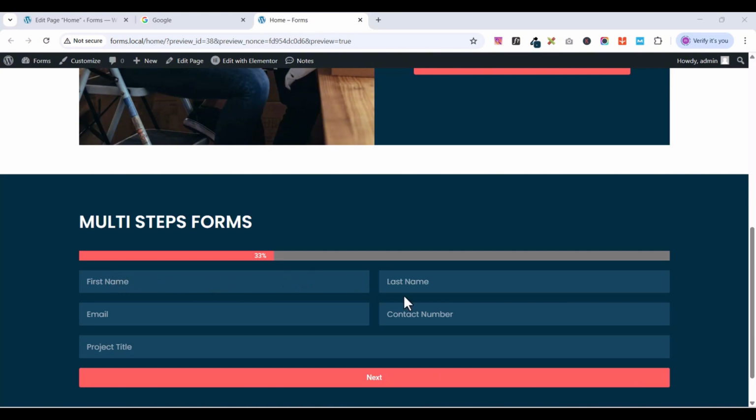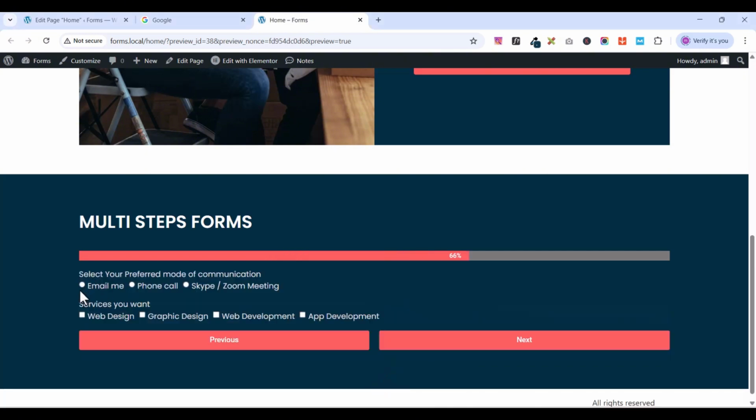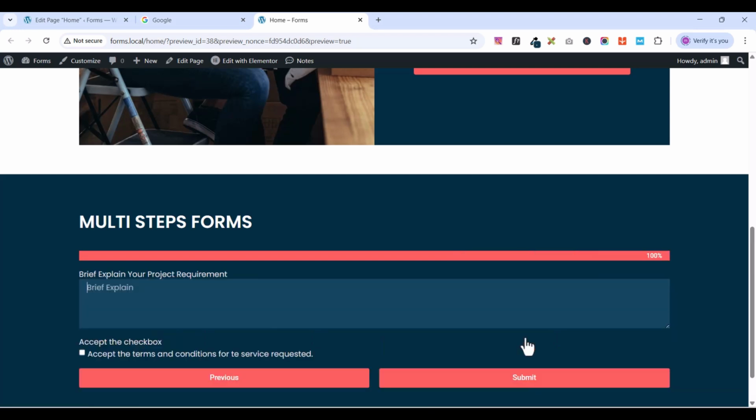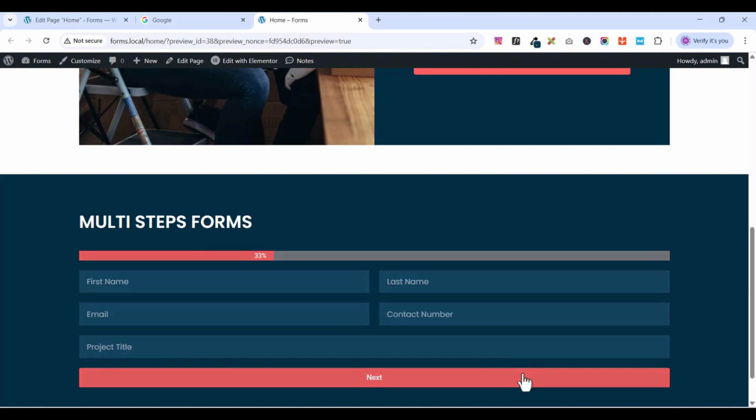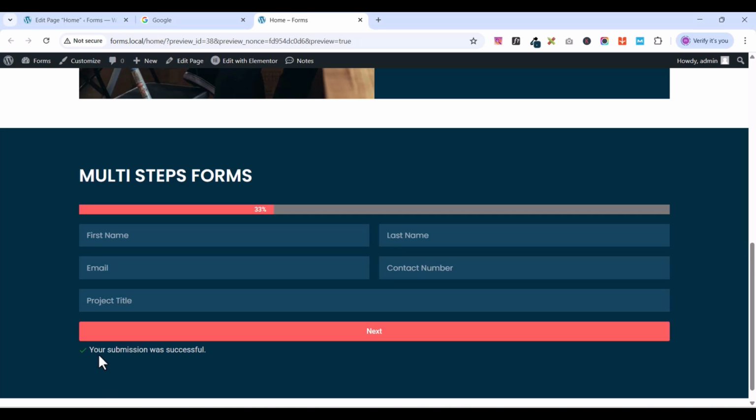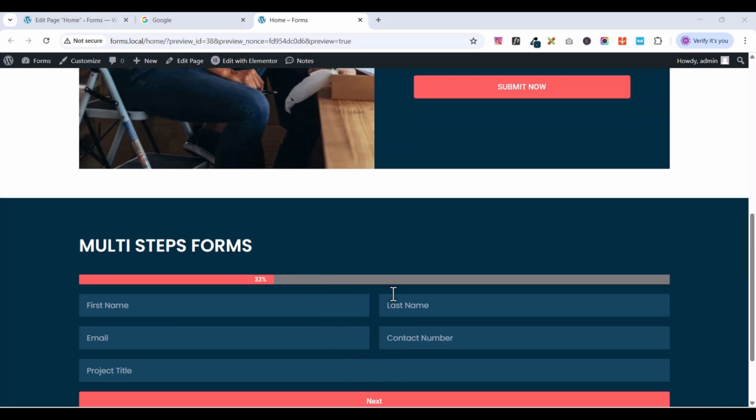After filling everything, you click on next. And here you select the option that you want. So after selecting the options, you click on next again, and here you have to give a brief description of the kind of work that you want. So after writing your description, you accept the terms and condition, then submit. Okay, so as you can see, it said your submission was successful, but we haven't connected our SMTP yet. Okay, so that is what we are going to build.